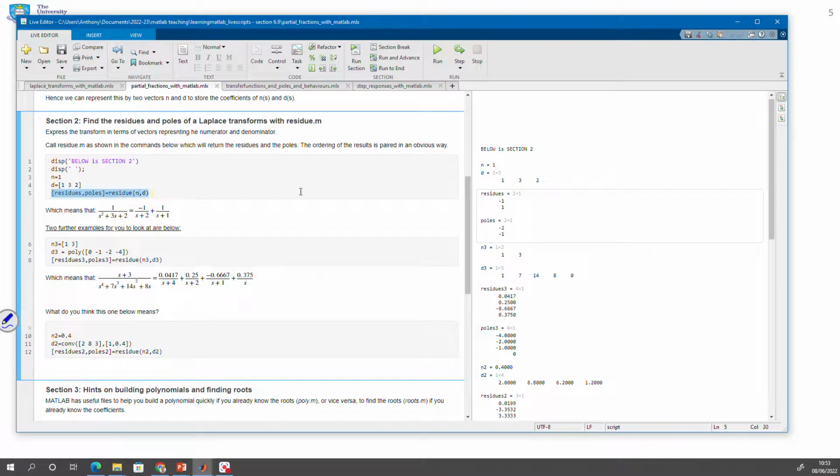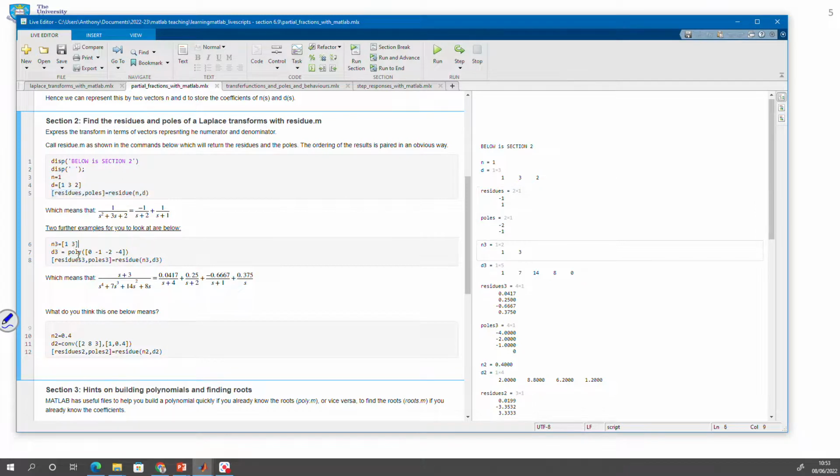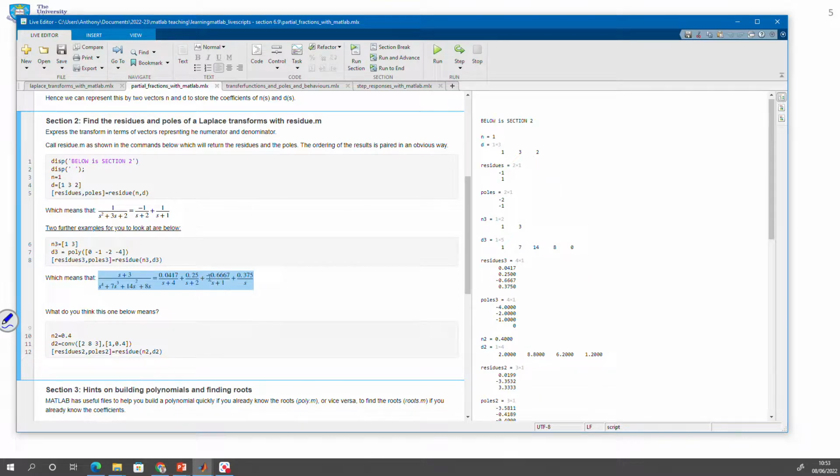And if you look on the right hand side, you see it tells me the residues, which are the numerator coefficients, and the poles. So I can actually get those coefficients using this residue file. There's another example here, a slightly more complicated one. You can see it's given here. There's the actual answers, and you'll see with residues 3 and poles 3, it shows you that MATLAB will do it for you.